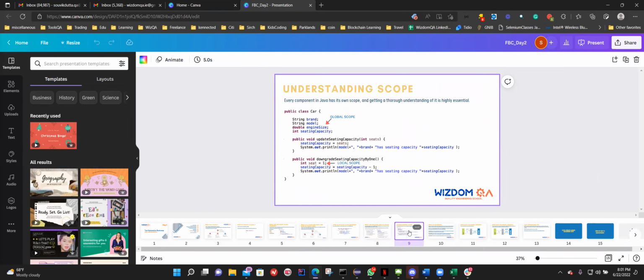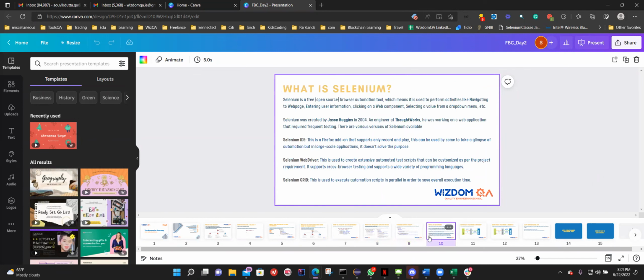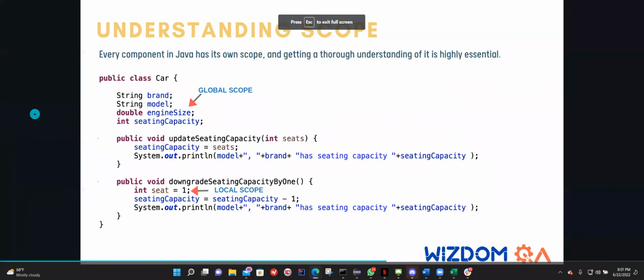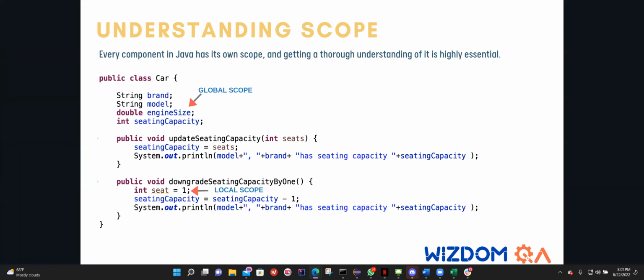Understanding scope. What is a scope? Let me talk about scope. If I expand this, there are two different scopes in your Java class that you have to understand. What is scope? Scope means what is your access, or what elements can you access within the class?